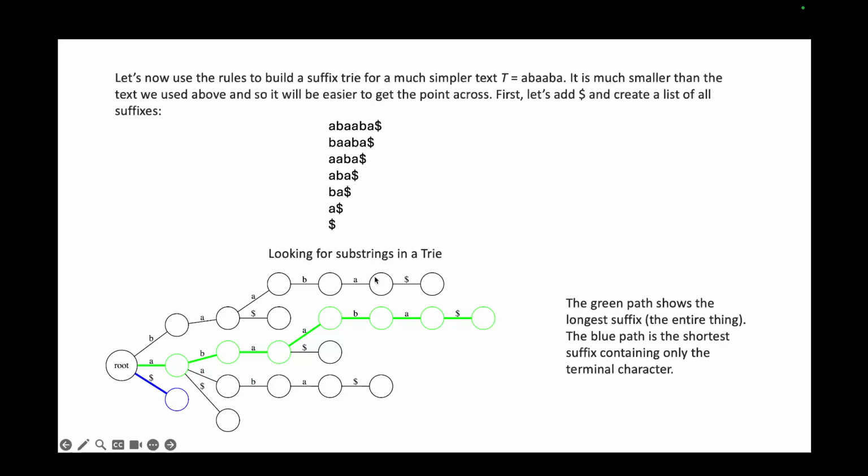Now you can make the trie out of these substrings and suffixes.